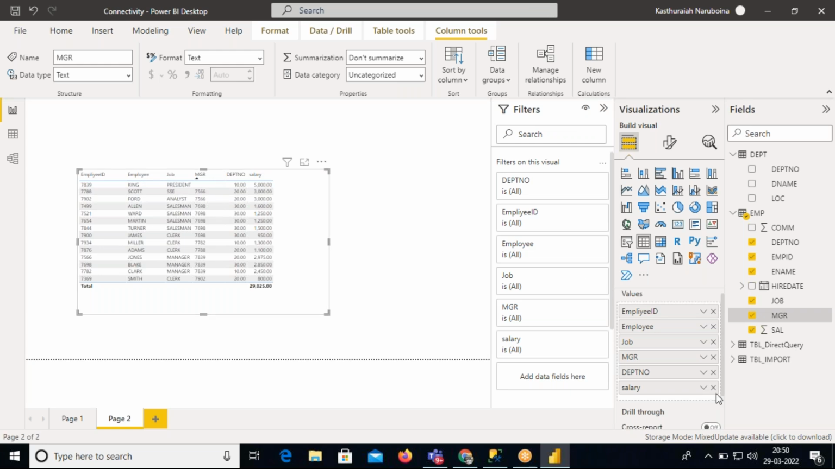So after removing the commission column, if you want to add it again, just drag and drop over here. That's it. Okay. In case you want to show columns from any data set, just select and drop it over here.